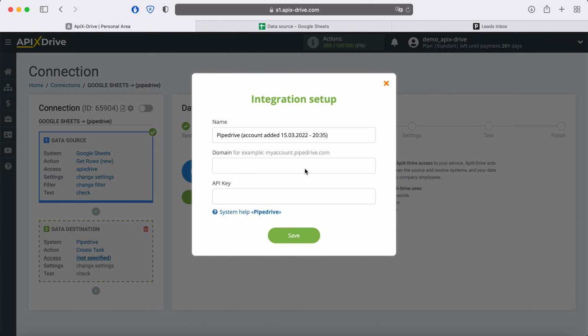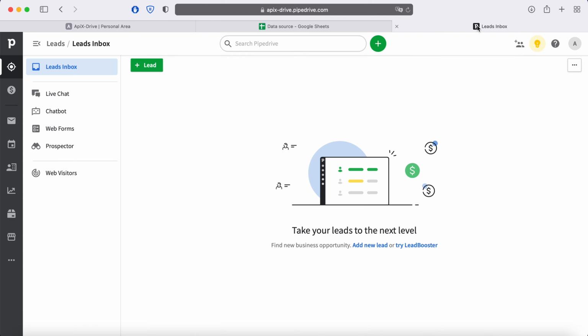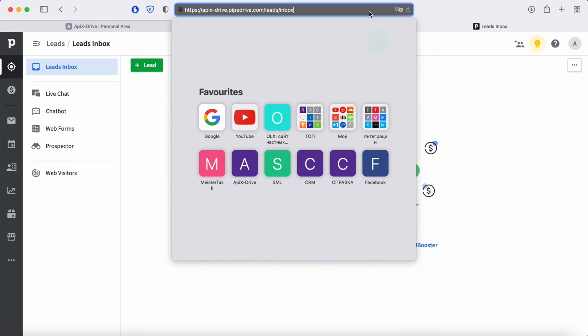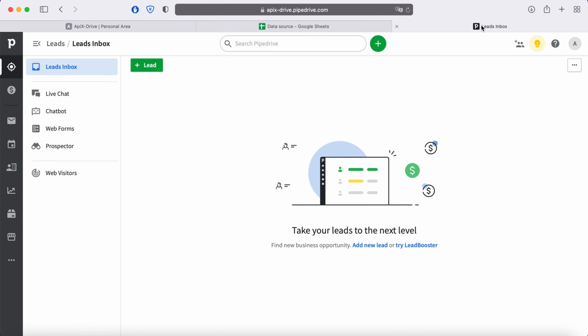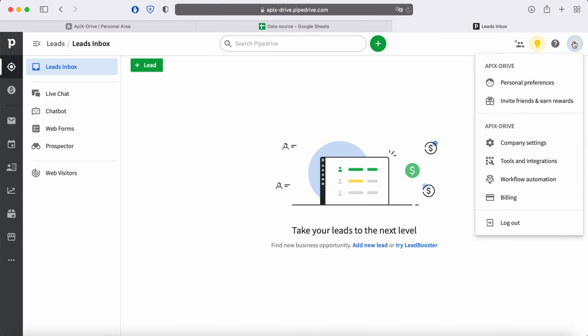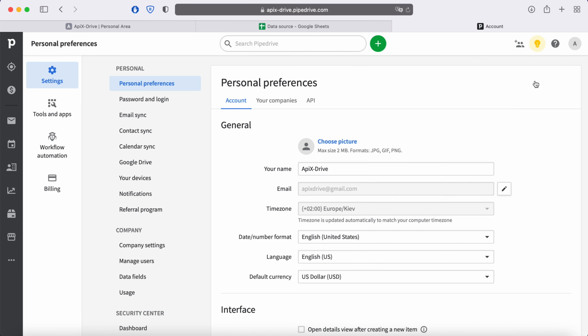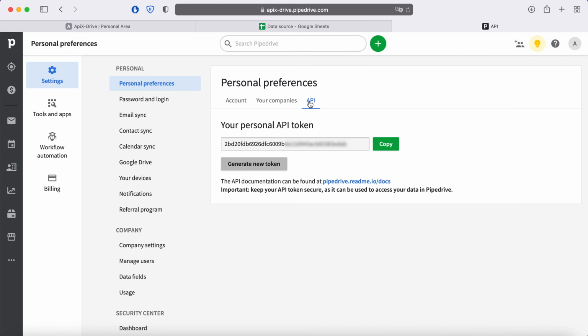In this window you need to specify the domain and API key. To get this data, go to your Pipedrive personal account. Copy the domain from the address bar without additional characters. In order to get the key, go to the Profile settings. Go to API tab. Copy the API key and paste it into the corresponding field in the ApiX-Drive system.